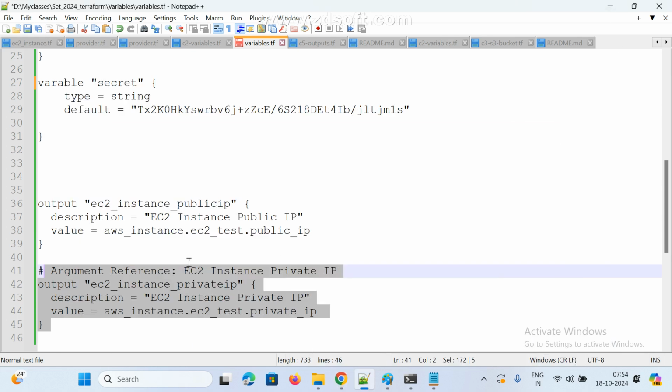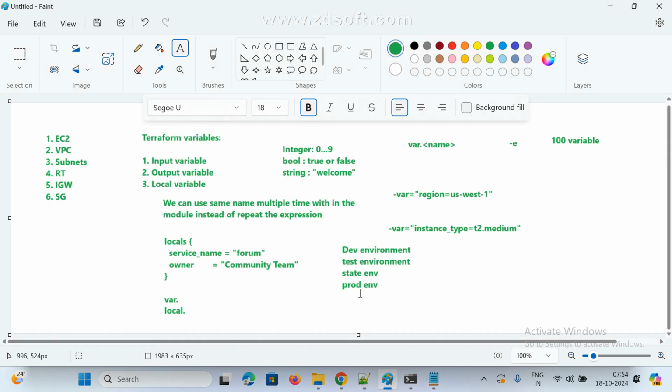Yes, sir. Okay. Now, you see the confusion, right? So how to avoid it? In real time, we are maintaining a separate file for each environment. Separate file for each environment. For example, dev underscore terraform dot tfvars file, and test underscore terraform dot tfvars file.